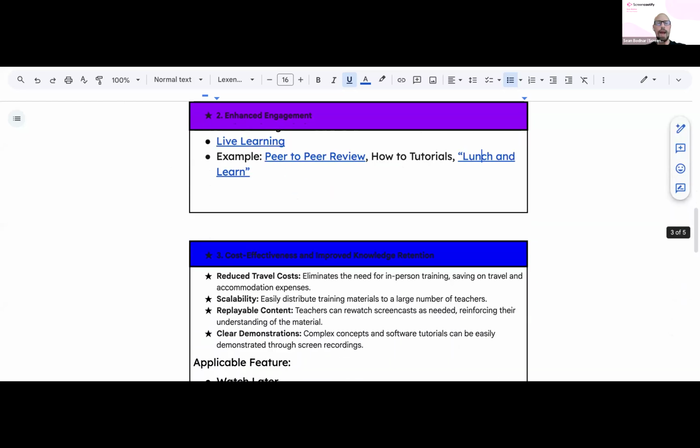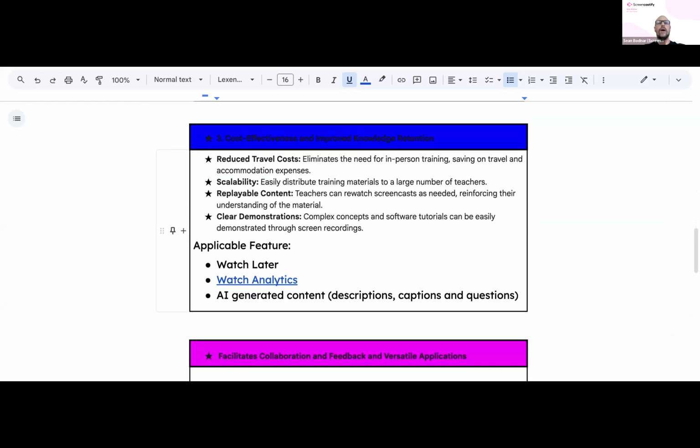As we work our way down the document as well, when we talk about cost effectiveness, right? I think that is something that is on the top of every school district's list right now. Well, with Screencastify, obviously there's going to be a reduced travel cost. It's going to eliminate the need for in-person training all the time.